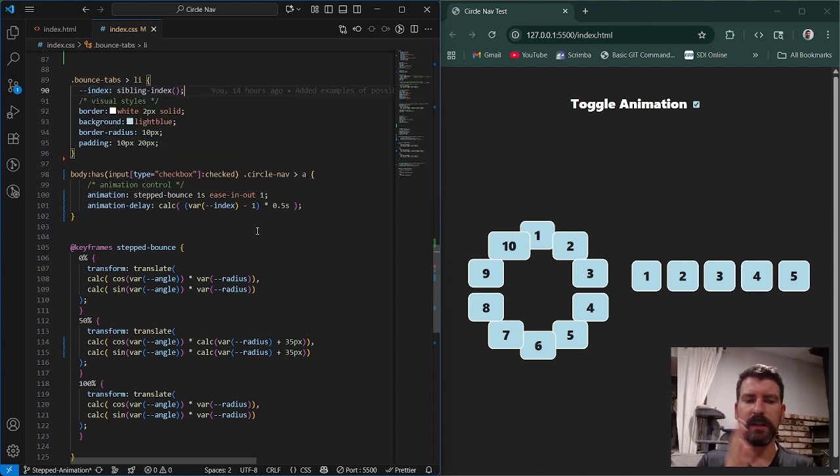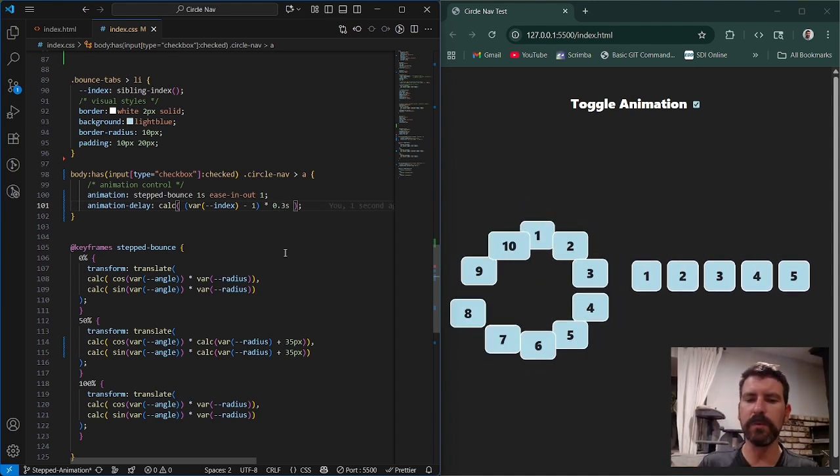And so each index, of course, steps you through whatever your animation delay is. It's a multiplier. And so then each one is going to be 0.3 seconds later on our circle nav, and that's all it is.